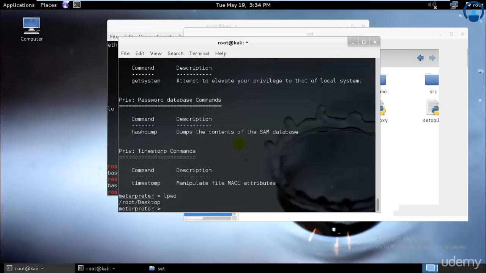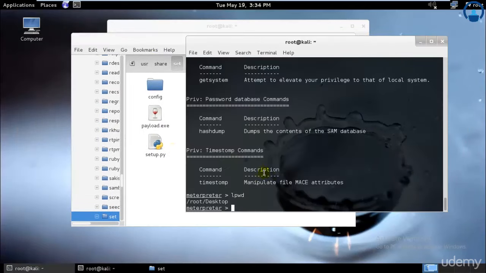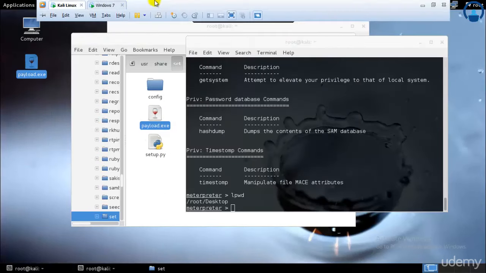So I am in root desktop, and I need to change it to users, SCT, where I was: user, share, and SCT. So I'll just do one thing. Rather than moving through this, I'll just copy it over here and paste it over here. And now I need to upload this to over here.